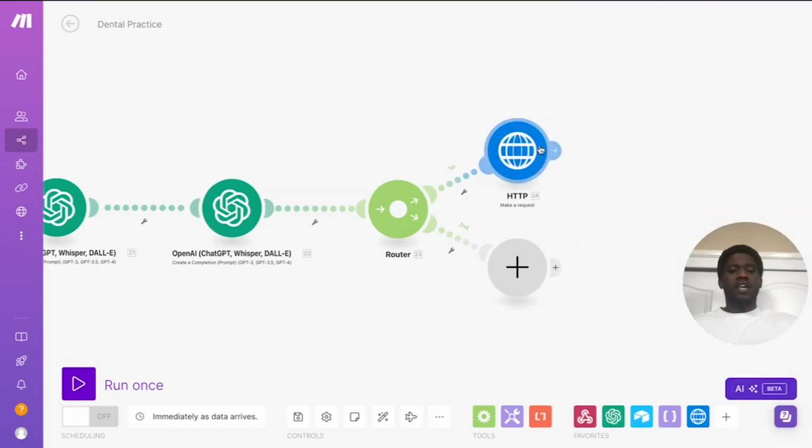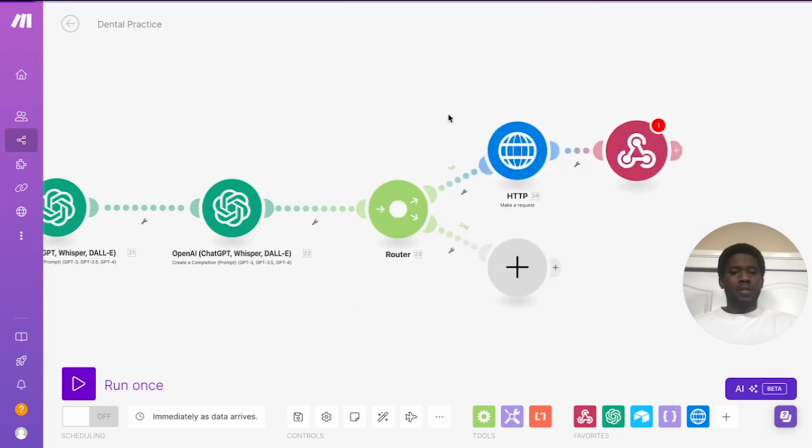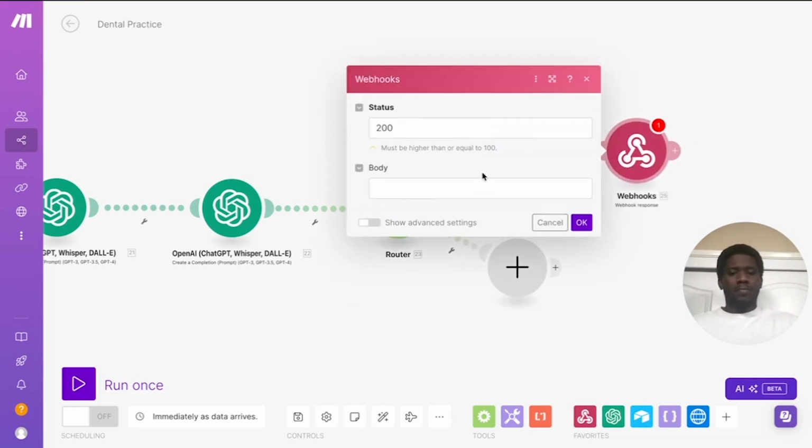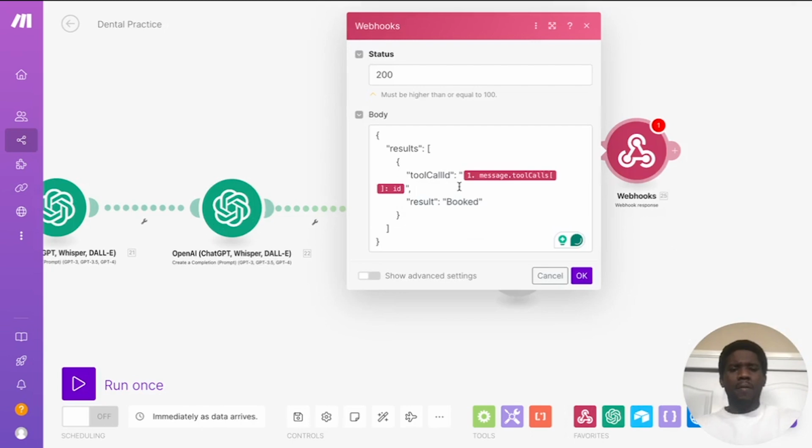And for the final step, if the appointment is booked, this will confirm and be good to go. And then we just need to respond to the voice assistant. So we'll create a response webhook here. And for the response, what we'll put is booked, and it'll be in this format. This is in the Vapi documentation, and you can find that by just searching how to respond to a function call.